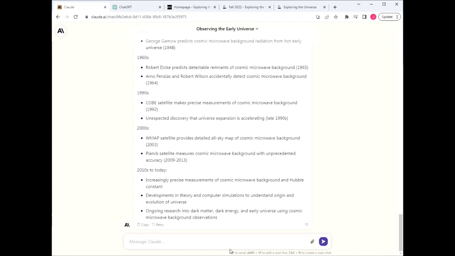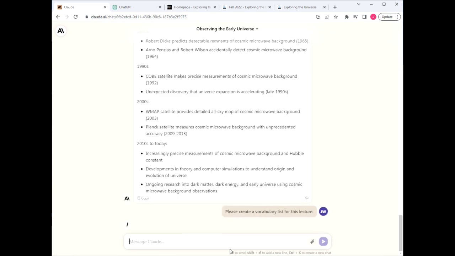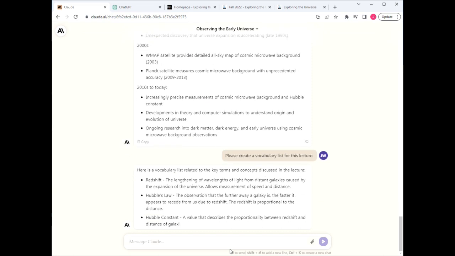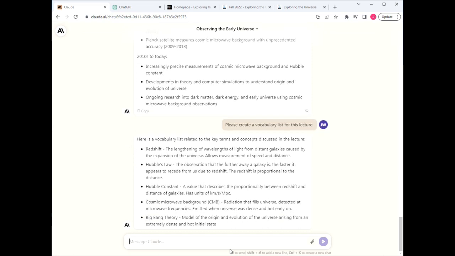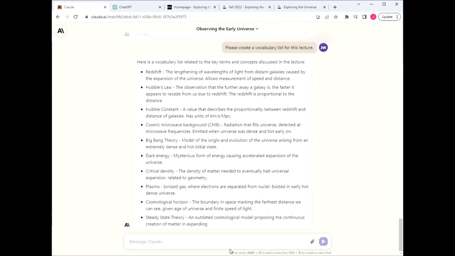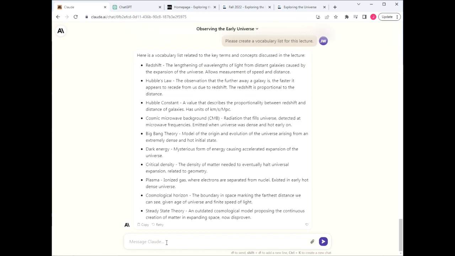Great. So another thing I might want to do if I'm a student is look at a vocabulary list. So please create a vocabulary list for this lecture. So again, this is going to be pretty helpful. I think it's going to come up with some good definitions. Hubble's constant, Hubble's law, Big Bang theory, dark energy, critical density, plasma, good. Cosmic horizon, steady state theory, very good. This is actually, again, a nice set of things.